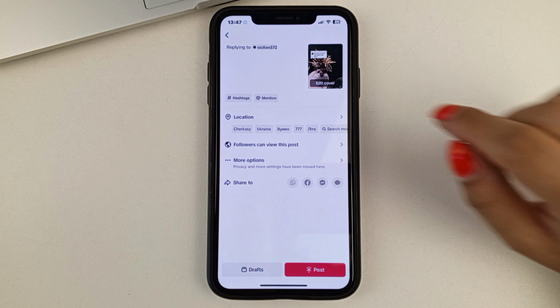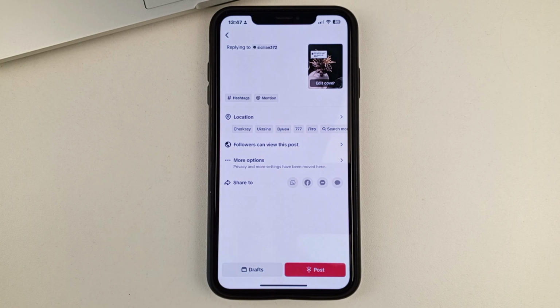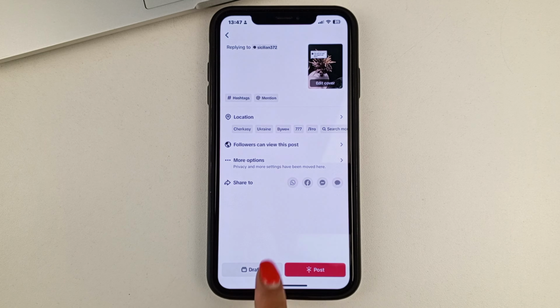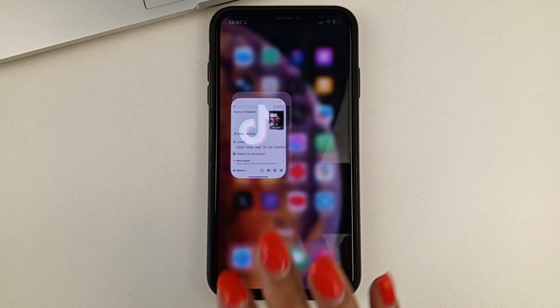And here you can, as you can see, mention someone else. And after you make all the changes you want, just click Publish. And your photo or video will be added as an image in the TikTok comments.